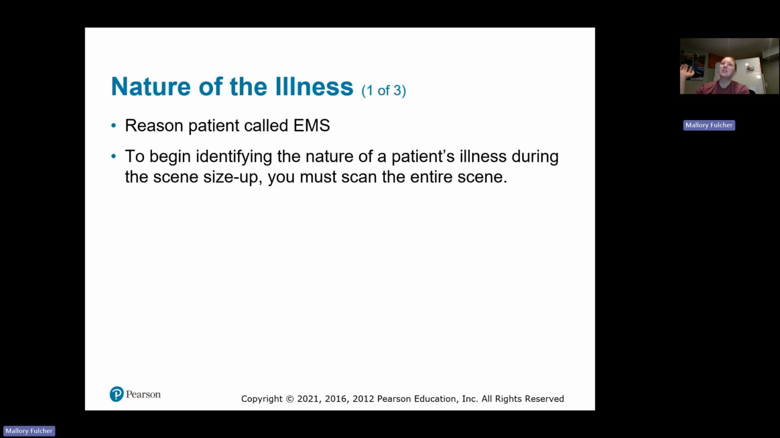Nature of illness, this is looking at the medical side of patients calling. So we start to look into, okay, what was the dispatch information? Oftentimes, in fact, this just happened yesterday, we get called for unknown medical. The dispatchers, at least in Crawford County, love to use that, unknown medical.